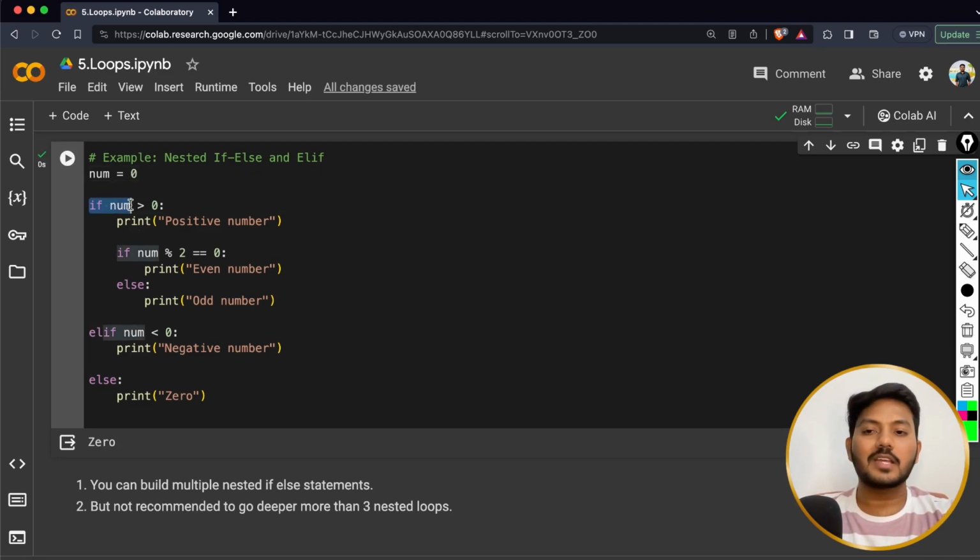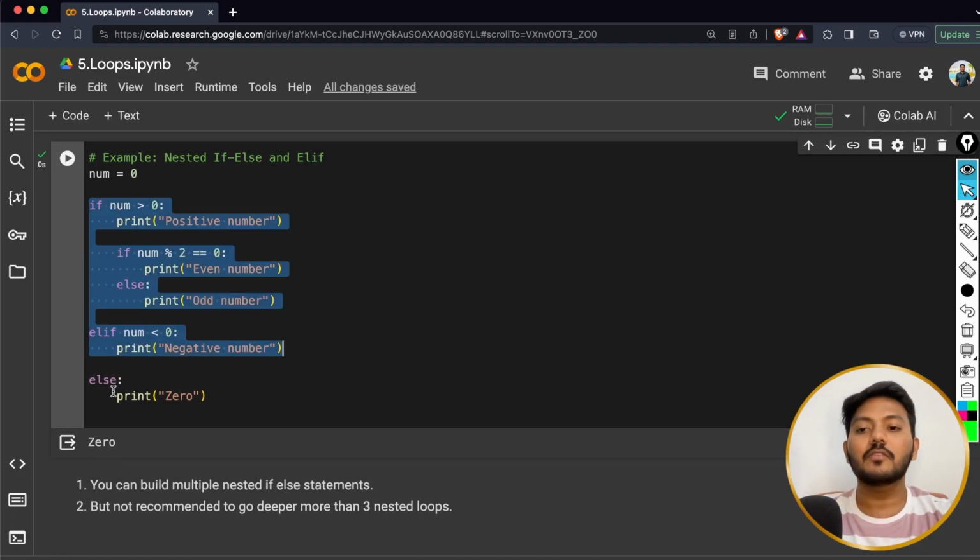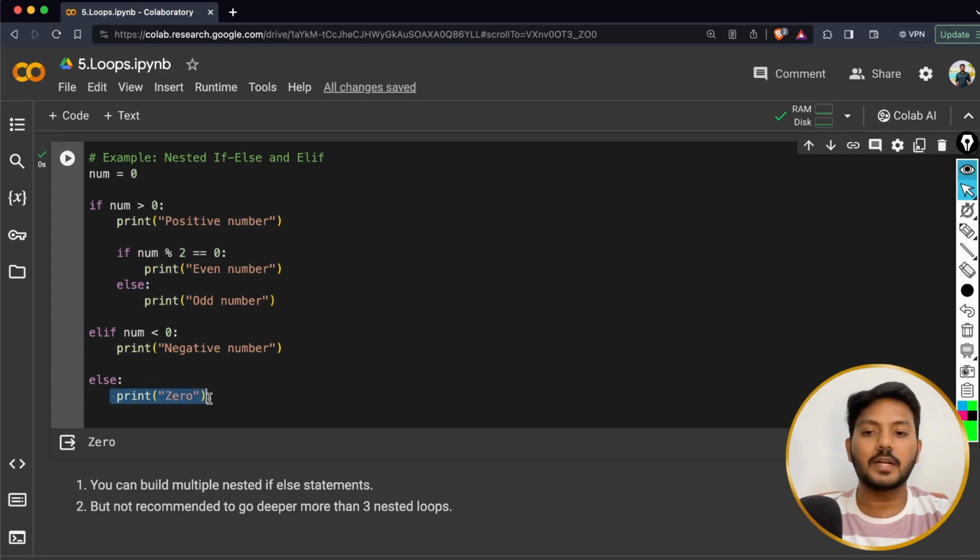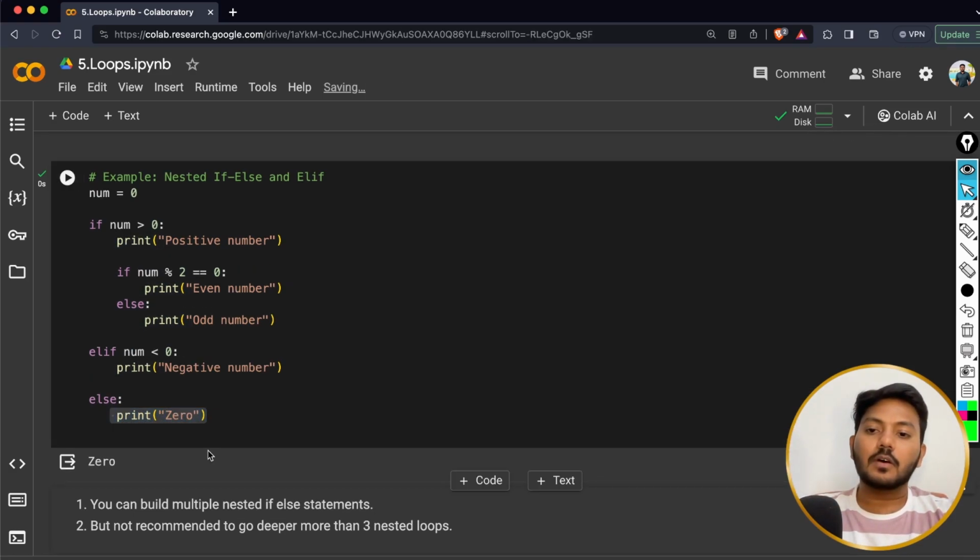First, it will check if it is greater than 0. Because it fails, it will check for less than 0, and even this condition will fail because it is not less than 0. Because both of these conditions failed, it executes the code inside the else block, which is print 0. There are some rules or guidelines while you are doing nested if else statements.